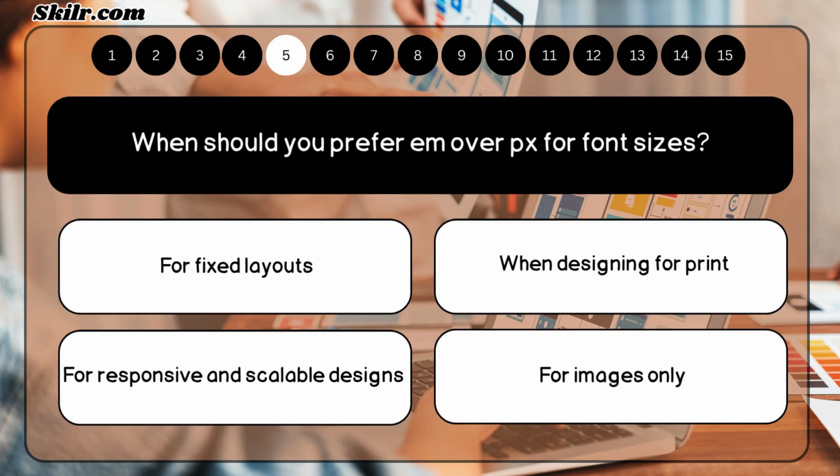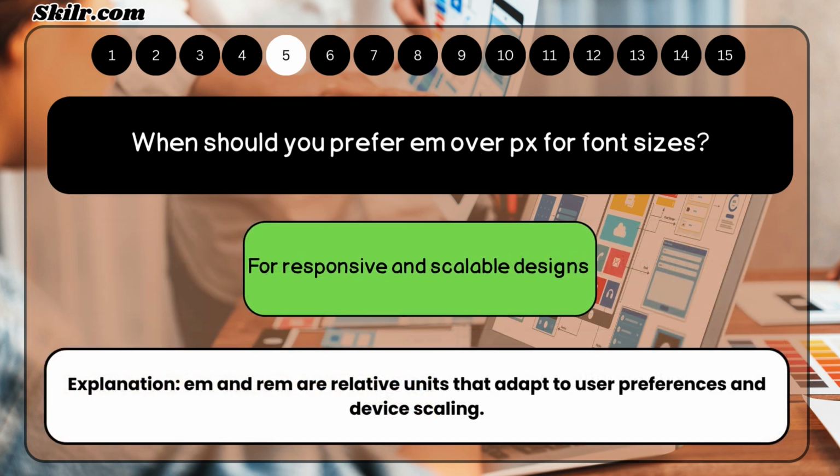Question 5. When should you prefer EM over PX for font sizes? The correct answer is for responsive and scalable designs. As EM and REM are relative units that adapt to user preferences and device scaling.